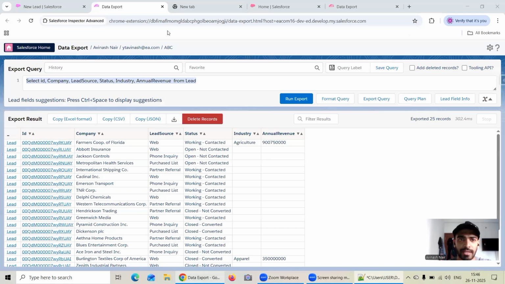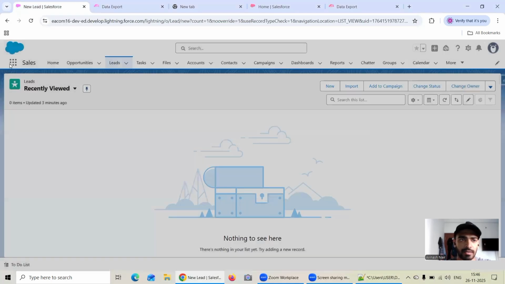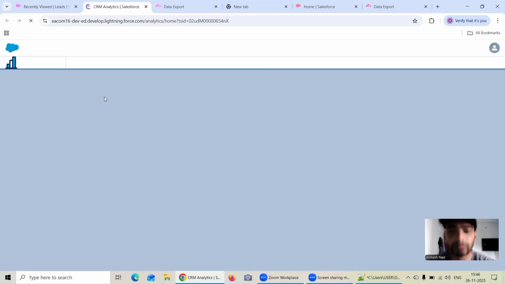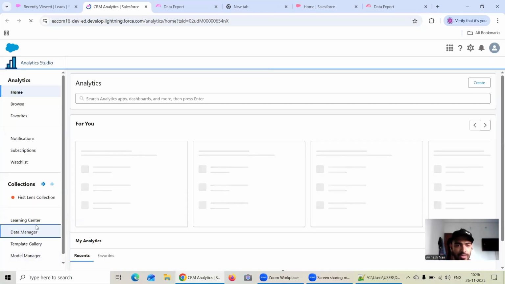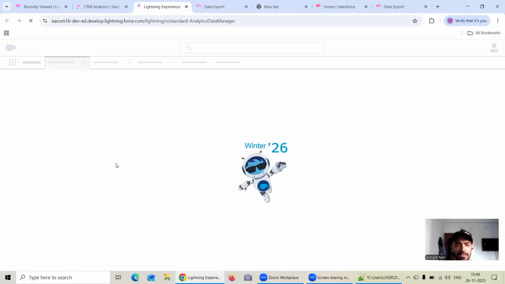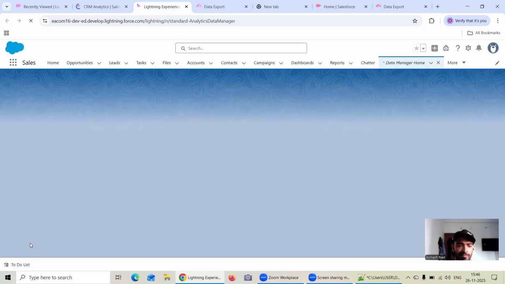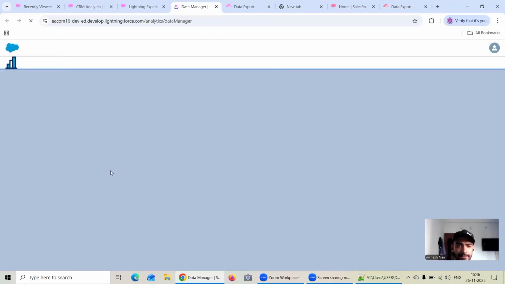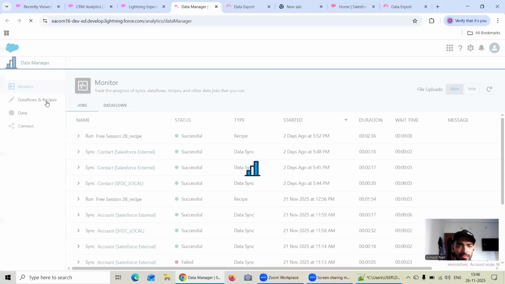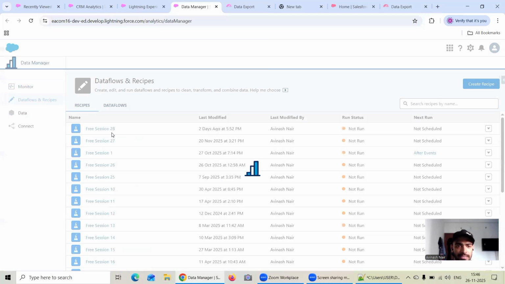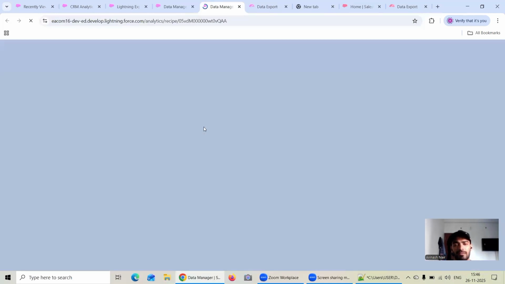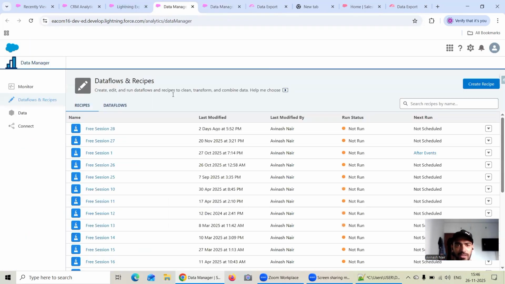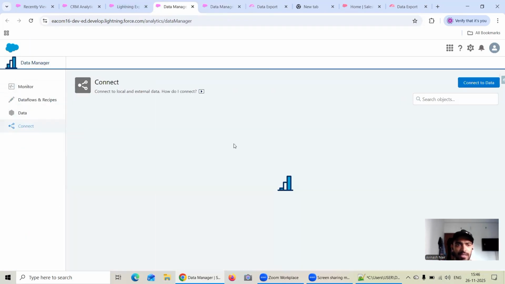Now let's come over here and let me go to the Analytics Studio. Let me go to Data Manager. Let me do the Manage Data Flow, and maybe I can utilize the same recipe where I've been working. So I will utilize recipe 28. I don't think I need anything further. I can continue on this upsert operation, just like I did for account and contact. But what I can do is run the connect once.